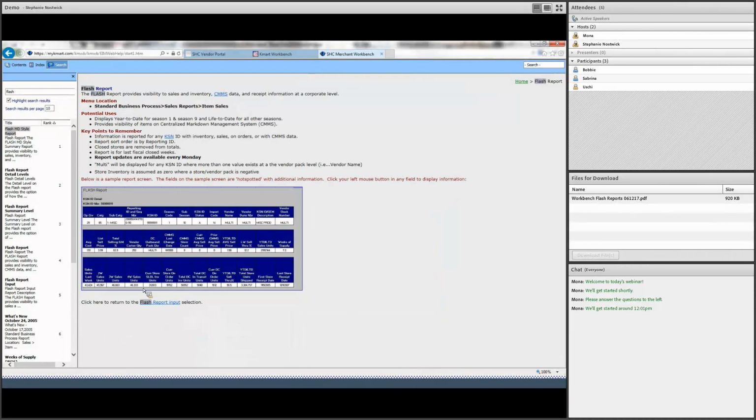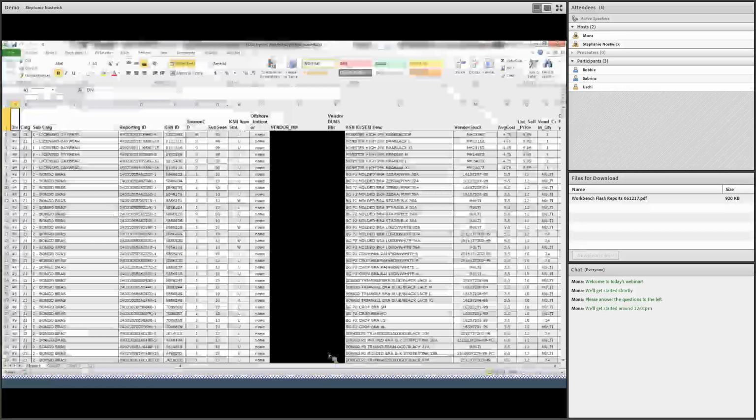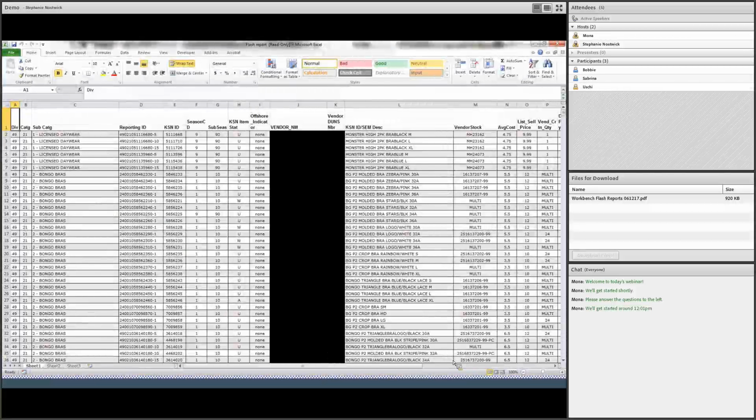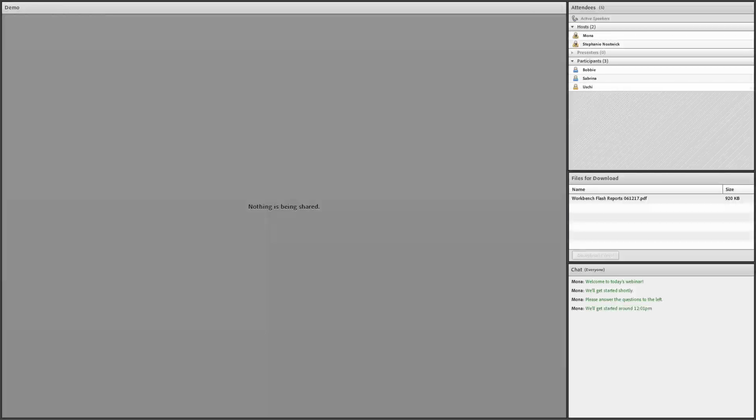So I would really recommend using this. You can also see the details. So if you want to dig into some of this information at a deeper level, you're able to. So definitely check out that online help when you're running through some of these reports.